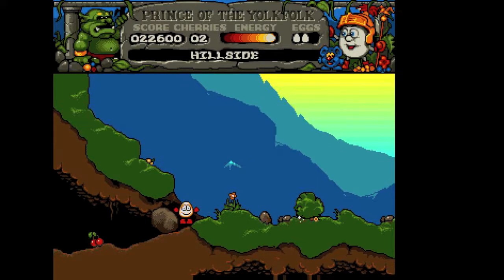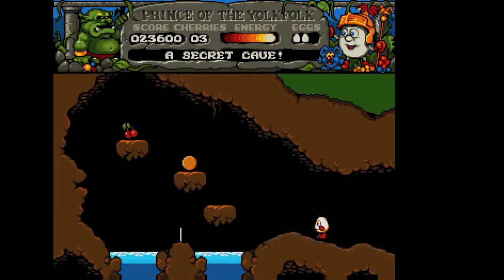Your pickup makes light work of the rock. Got the cherries. I do like the music in this game. Really do actually. It's quite impressive.